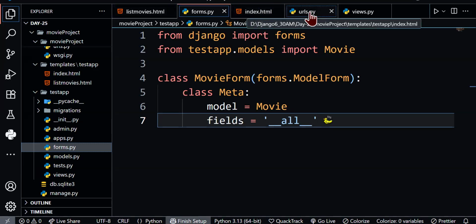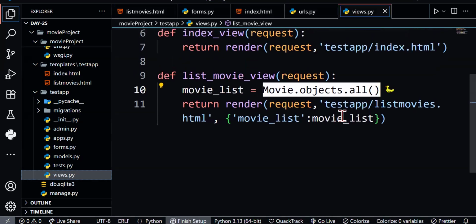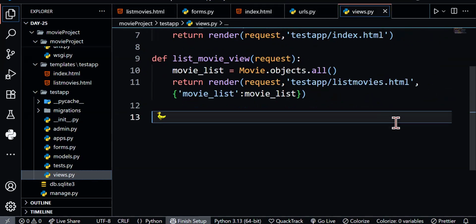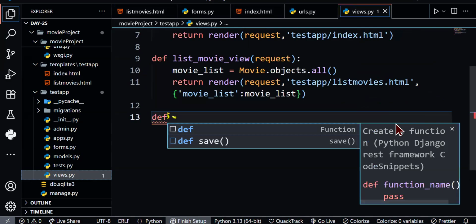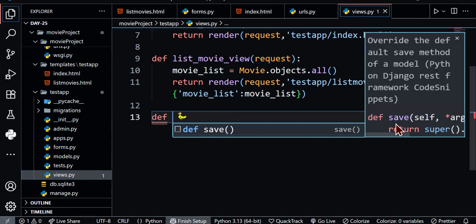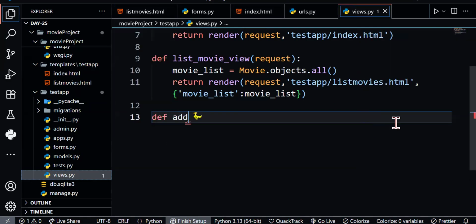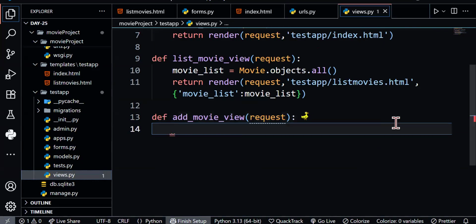Okay, so here is the views.py file and here we will create the view. So def, we can say add movie, right? Add movie view. Okay, request will come and we have to serve the request. So what we will do, we will create the form object. Okay, what we need to do, create form object. So how to create the form object?